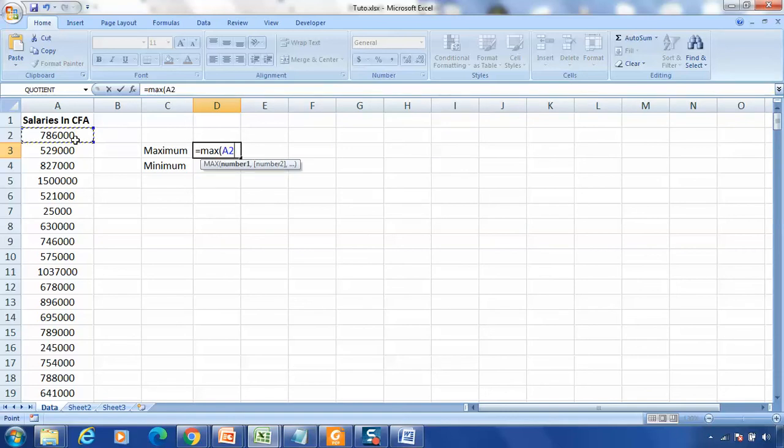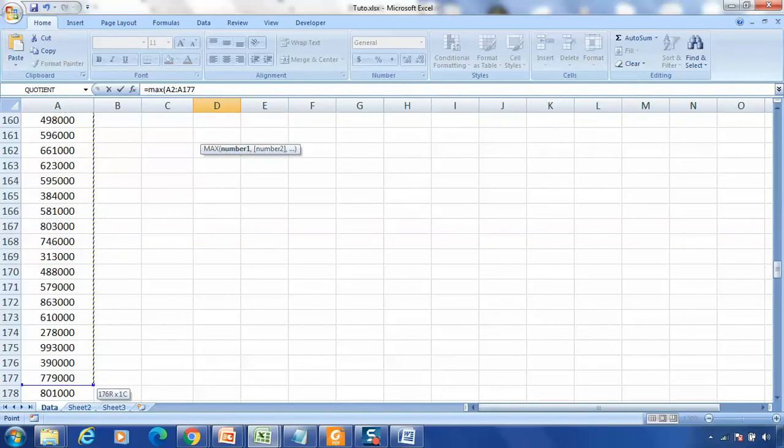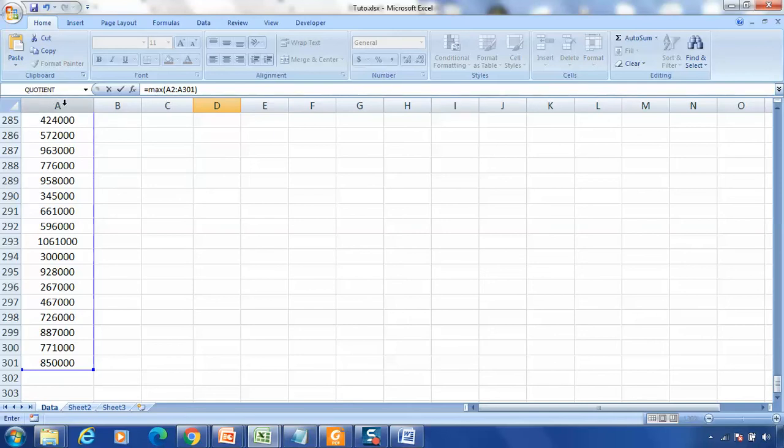Okay, and then I close, enter, and I press enter. So when I finish selecting the data where I want to find the maximum, so I want to find the maximum of all the values in this range from cell A2 to cell A301. So cell A301 is that one.